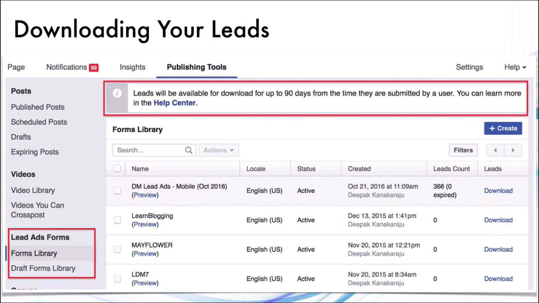So these leads do not go in the ads manager or in the Power Editor. What happens to these leads is it goes into your page through which you have published the lead form, and from the page you can go ahead and download the leads. So basically go into your page settings, there is something called publishing tools, and in the forms library you can go ahead and download in a CSV format.